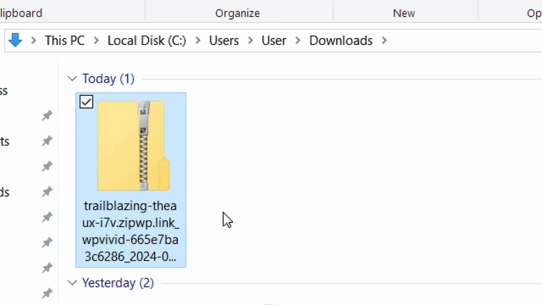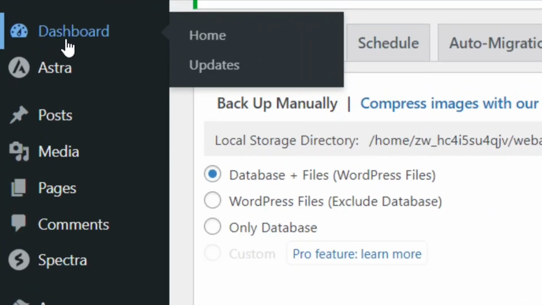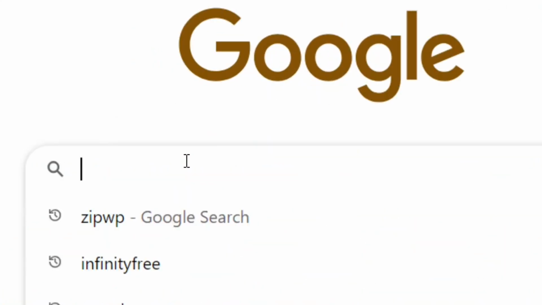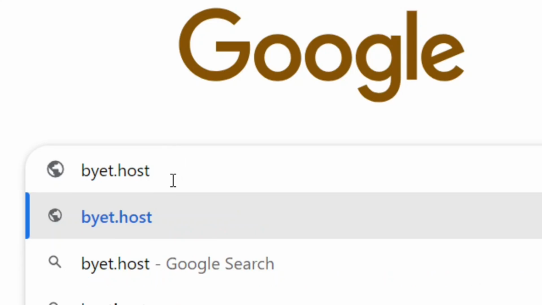Now we need a hosting platform to host it, and I'm going to show you how to get a free hosting platform. So what you have to do is go back to our dashboard. Click on it and leave it there, and then let's go to Google. Now all that you have to do is go to Google and type in byte.host, just like this one, and then hit enter.